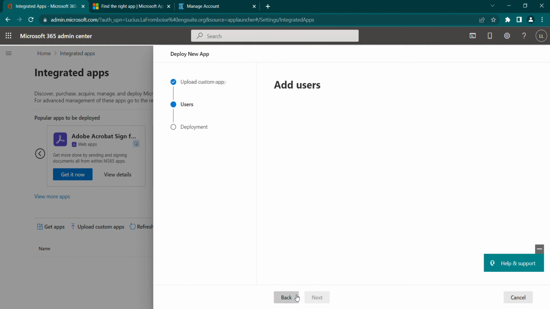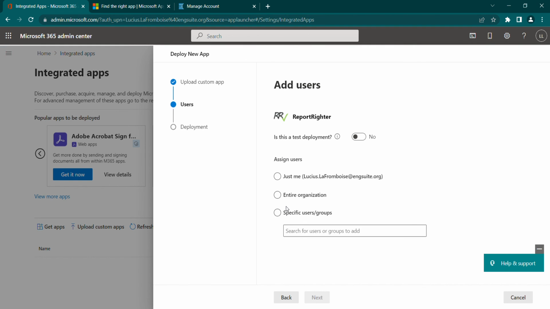Okay. We hit next, and now we're on to users. In here, we are going to assign users. So I can assign it to just me, the entire organization, or specific users and groups. This is a great way to, let's say you have 100 employees at your company, and you only want to give it to, let's say, 10 people. This is how you would do it, right?